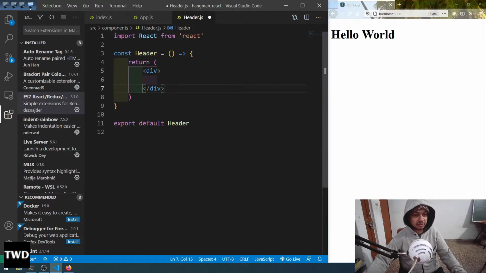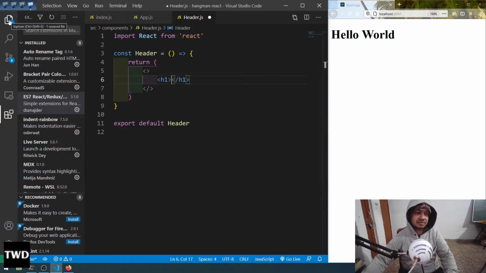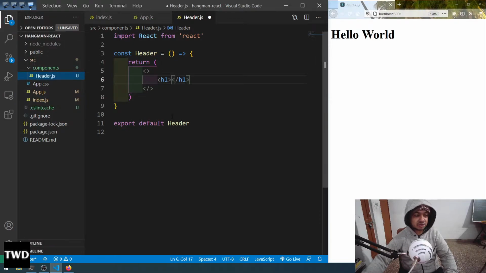Let me put some basic things. I like this fragment thing, so I generally use the fragment. The difference between fragment and div is that the fragment means nothing. It is like maybe a span tag in HTML. It is not a block level element. Okay, so it is very good, so it doesn't mess up with your CSS.